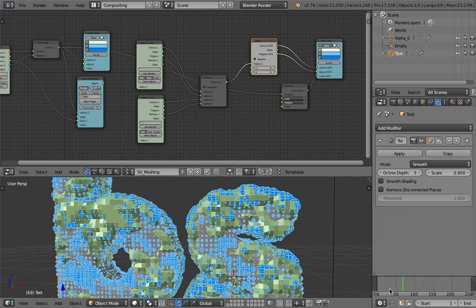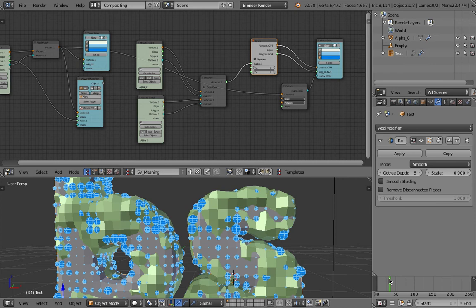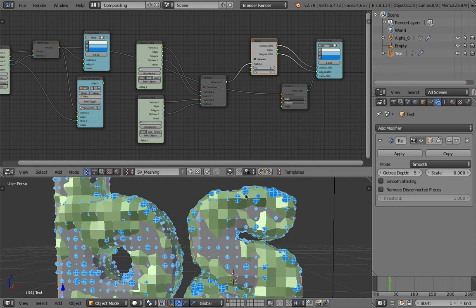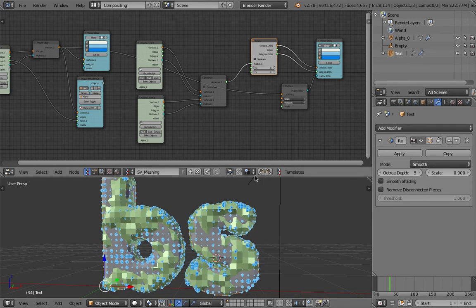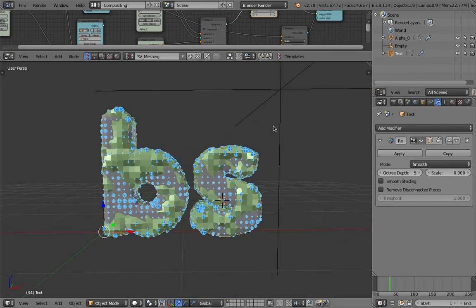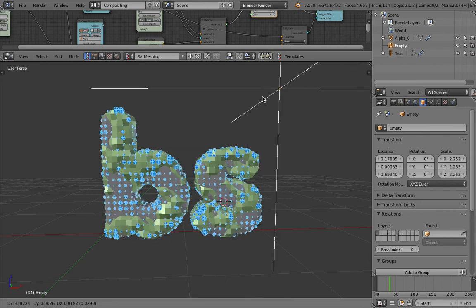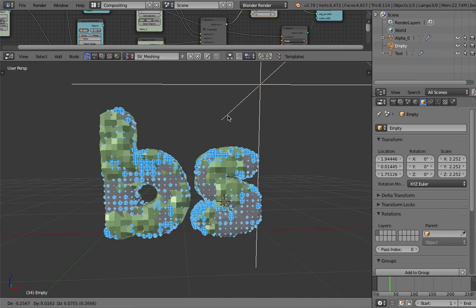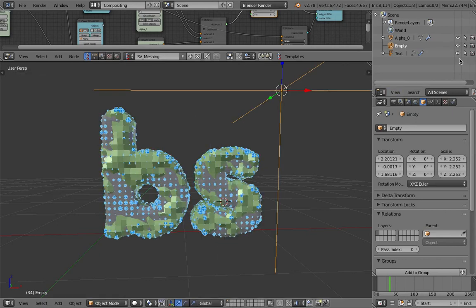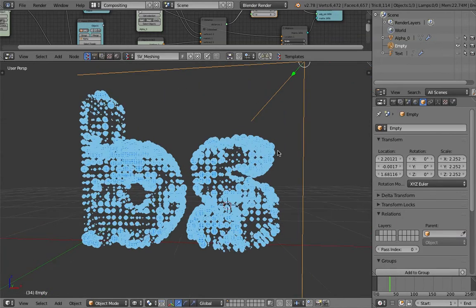So if I summarize once again, we have text object, and then we use remesh modifier, and then we use SVERCHOK to remesh the text into a new object, and with that new object we are using displacement modifier. That's why everything is kind of working live like that.